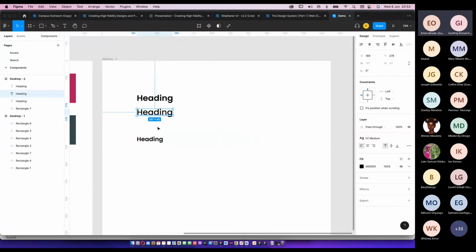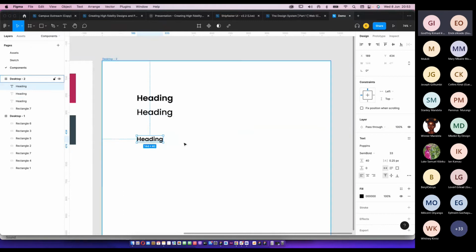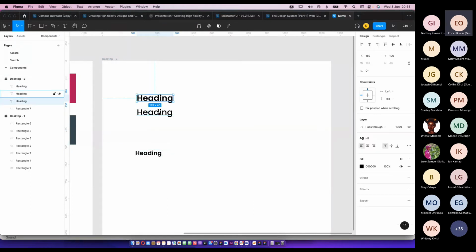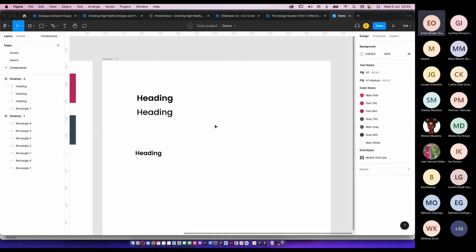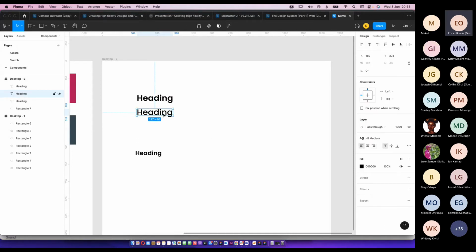Excuse me, different weight? Yes, go ahead. Are those weights that you're talking about? Yes, I'm talking about the font weight. Okay.